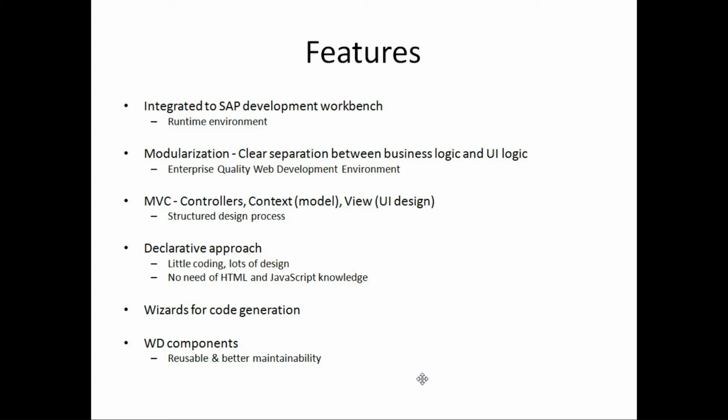Thus, SAP NetWeaver provides the development and runtime environment for Web Dynpro ABAP applications. So this delivers an enterprise quality-based web development environment. Also, Web Dynpro ABAP makes sure that it keeps up with the modularization concept, that is, a clear separation between the business logic and the UI logic. It is also built upon the MVC architecture, which consists of model, view and controller concepts. So it ensures that there is a structured design process in web development.